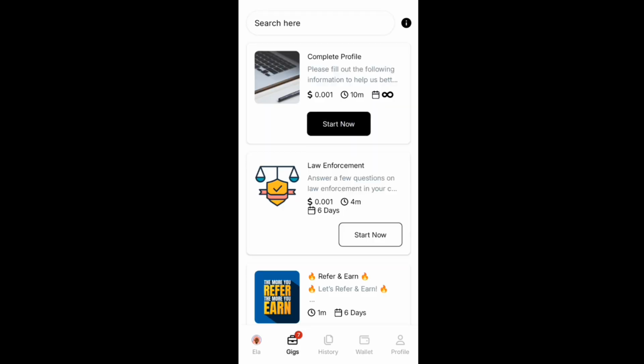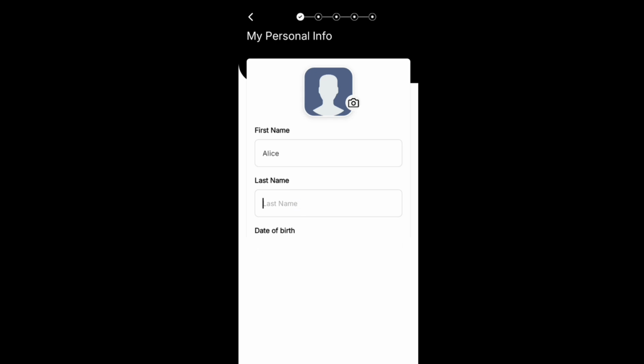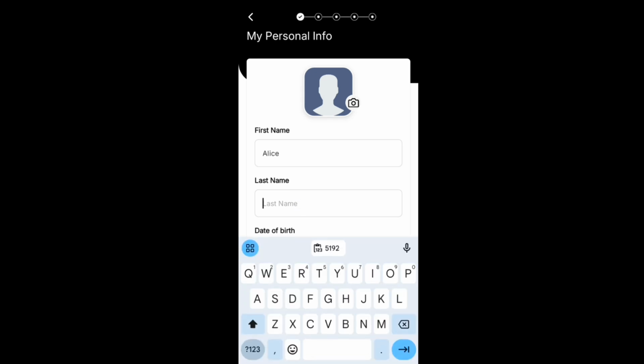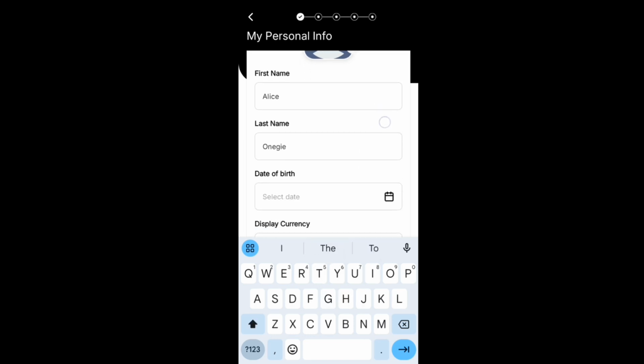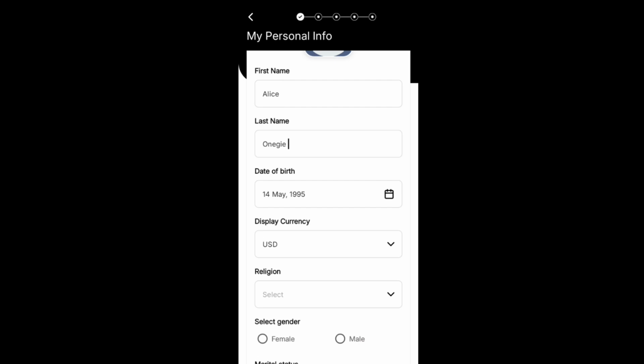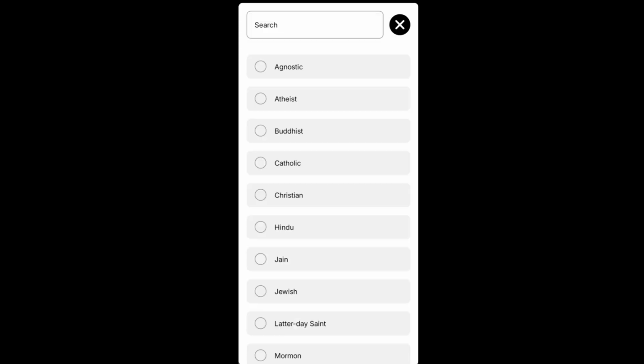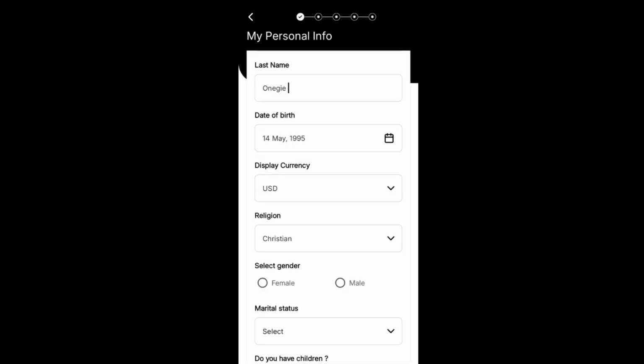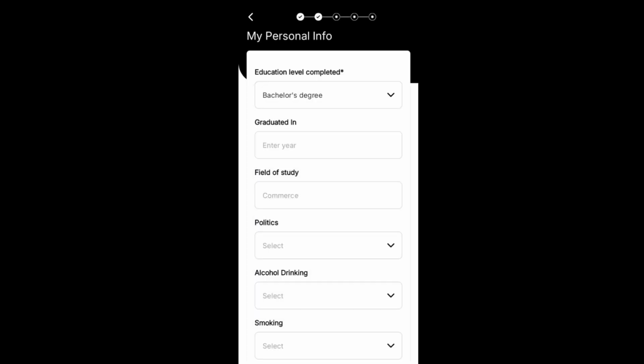The first survey I'm having here is complete your profile. I just clicked on it. So I want to start my survey now. I've entered my first name before. I'm going to enter my last name now. After entering my last name, I'm going to enter date of birth. After entering my date of birth, I'm just going to follow the due process and take you guys through how I actually did my first survey and how much I was paid for my first survey. So just follow me. Let's do the survey together, okay?